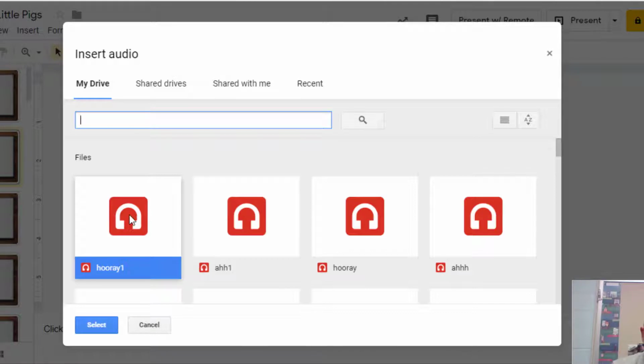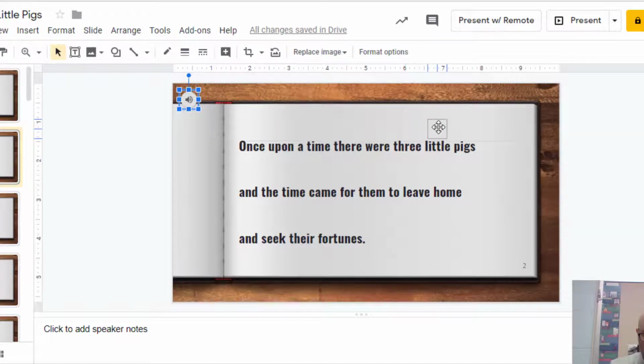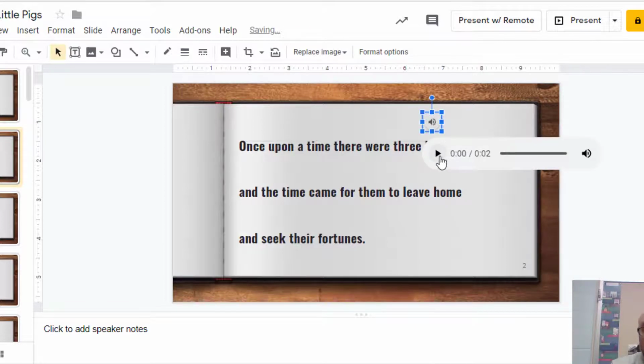All right, here I see it says Hooray 1. So I'm going to click on that one, select it, and now you can see here's this little audio icon that's popped up. I'm going to move it to where I want it to be in the story. All right, so there it is. Now I could leave it just as audio, and here, if you listen, hooray! There's my little hooray that I recorded.